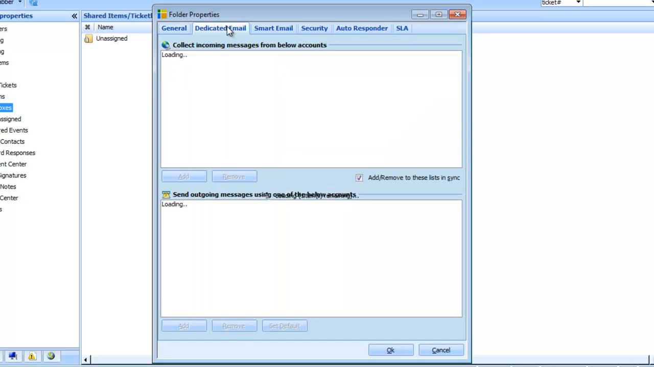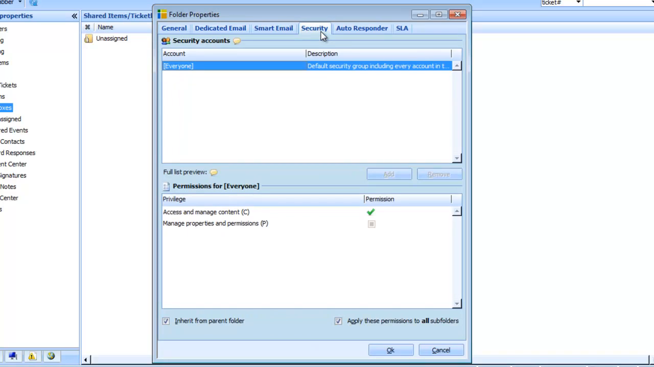Let's now go to the Dedicated Email tab. We'll see that there's no email configured for this ticket box. Don't worry, that's normal. We'll set that up in a moment. There are also more tabs at the top of this window such as Smart Email, Security, Auto-Respond, and SLAs. These are fantastic features which allow you to further automate and customize your ticket box, but we'll cover these features in later videos. The last point to note here before we can save our ticket box is the Security tab.